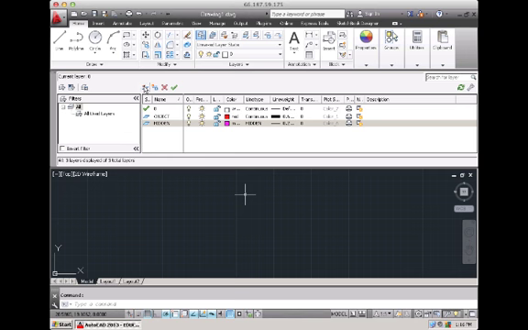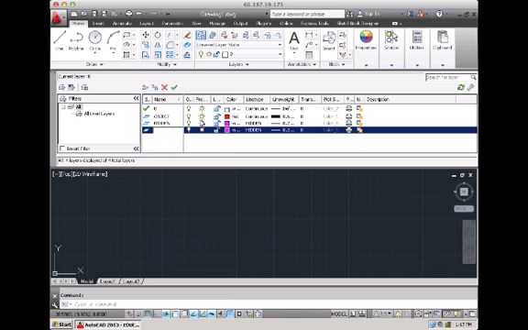We also have a center line in the basic layers. So we want to change the next one to center line. Okay, the color calls for cyan.